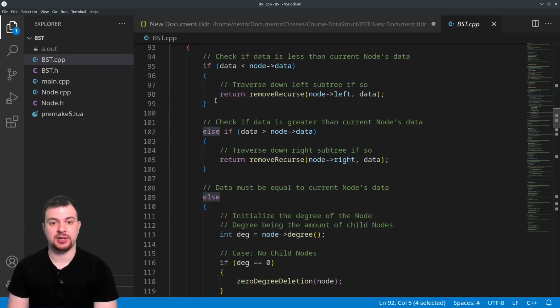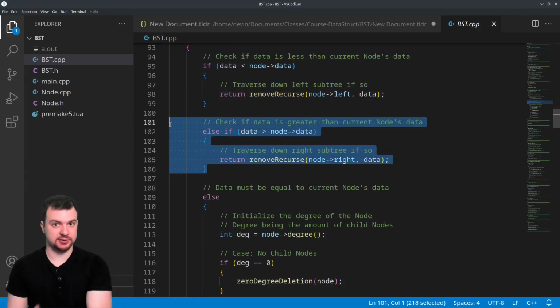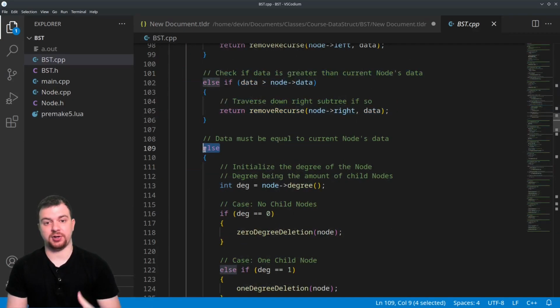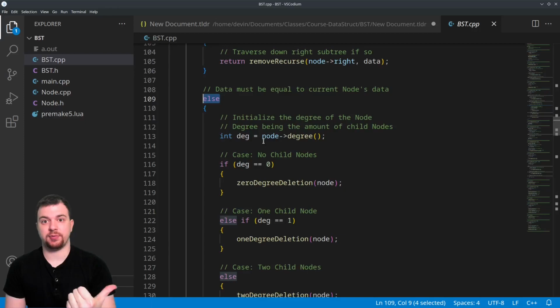However, if some data exists, then the fun begins. So first thing to do is check if the data is less than. If it is, go down the left subtree. If it's greater than, go down the right subtree. You're going to do that for everything, basically. However, for removal in this case, if it's neither of those, and you already know that the data does exist, that means that you have found the actual data you want to delete. And then we need to actually figure out which of the three types of deletions we want to do, whether it be our 0 degree, our 1st degree, or our 2nd degree deletions.